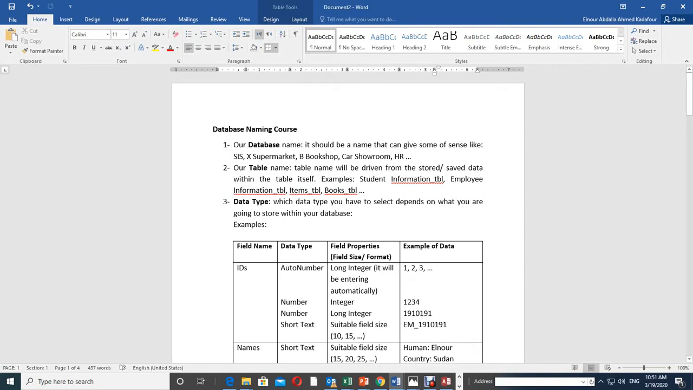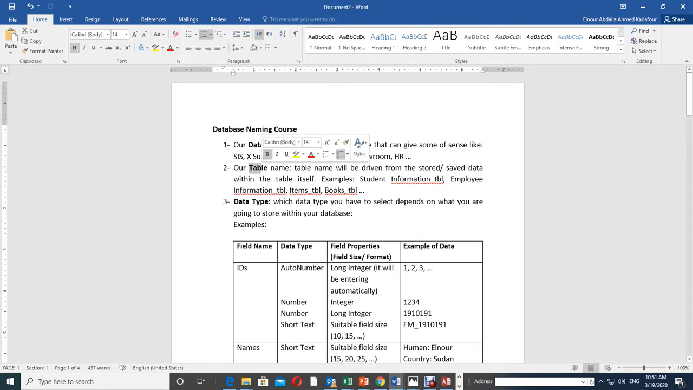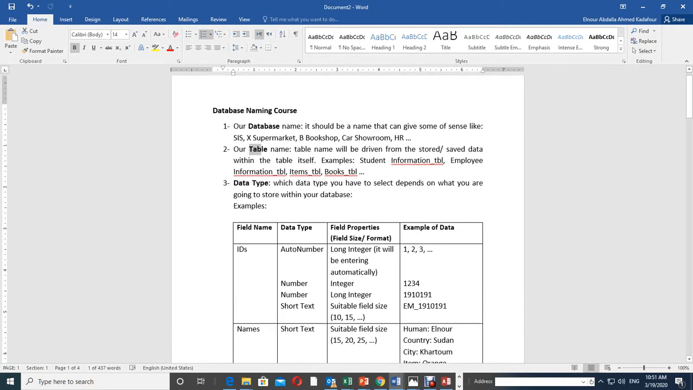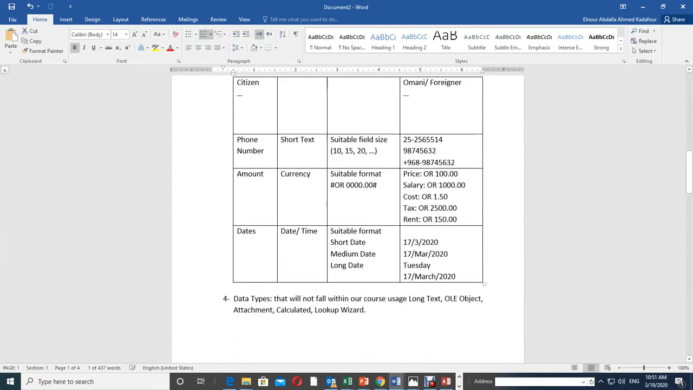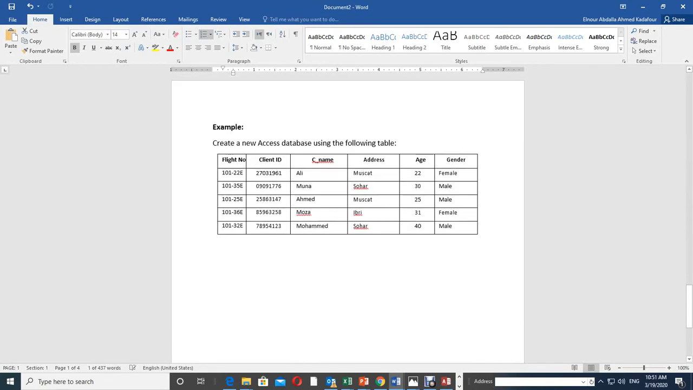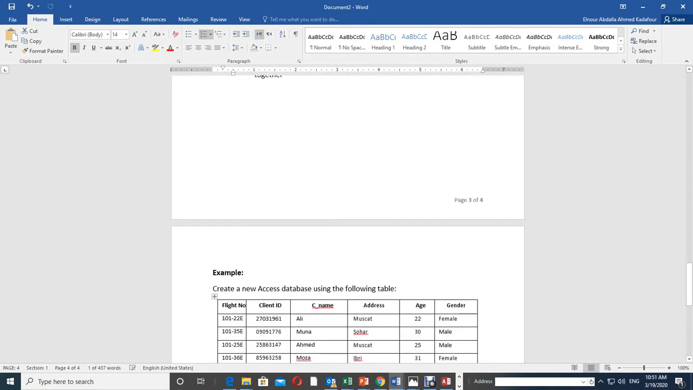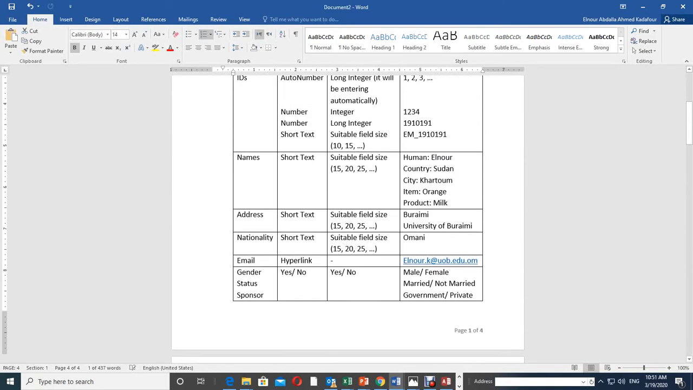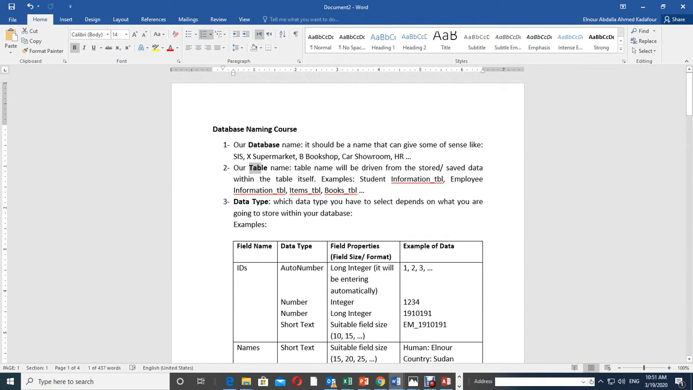When we move to the second point within this class, that is the table name. Actually, the table name gives us the idea for our database name. So now it is simple to suggest a suitable name for your table in the same way. This information is regarding the flight, so flight information could be a suitable table name. In such a way I'm giving a suitable name to my table as well.